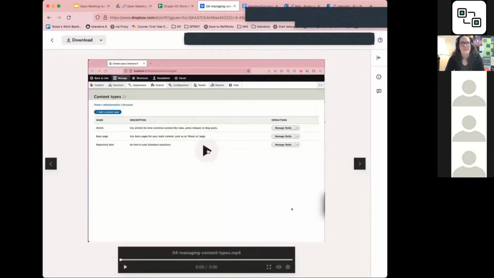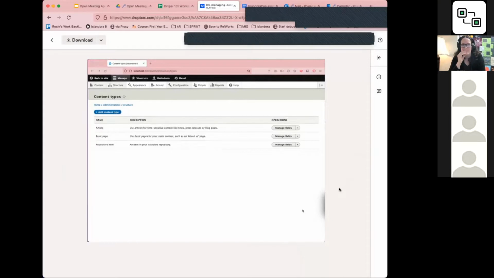All right, next up is managing content types. Previously, we discussed how nodes have fields which are defined by their content type. In this video, we'll discuss managing content types by adding a field to basic page. Basic page is a content type that comes with nearly every installation of Drupal. It's designed, according to this description, for static content, such as an About Us page.